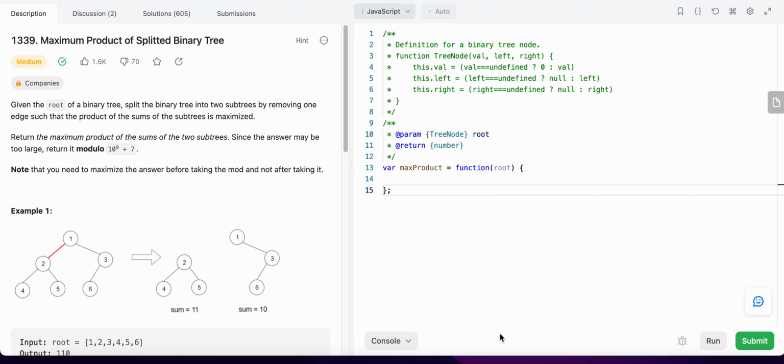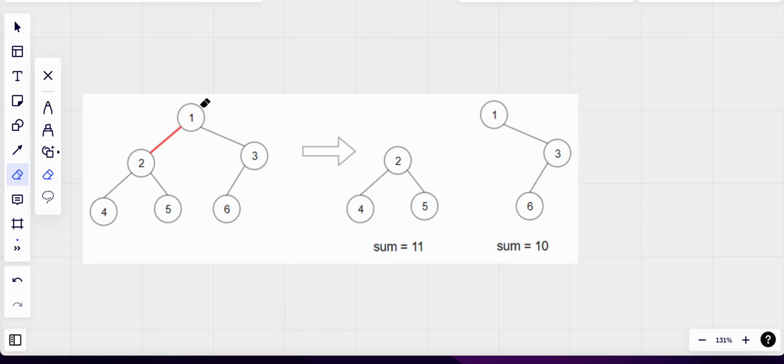Hello friends, today I'm going to solve LeetCode problem number 1339, maximum product of splitted binary tree. In this problem, we are given the root of a binary tree and we need to find the maximum product of the sum of the two subtrees. So let's see how we could solve this problem.